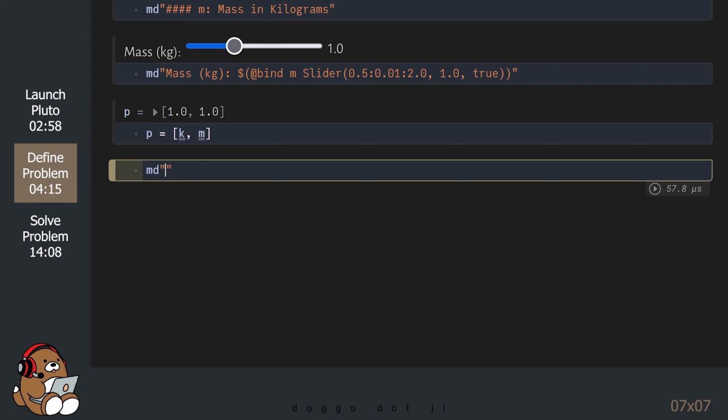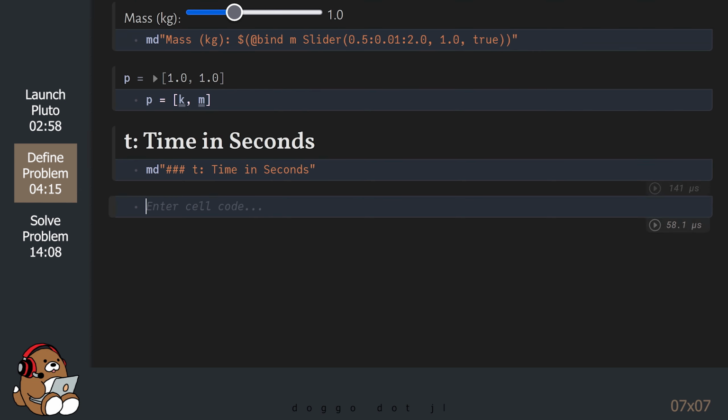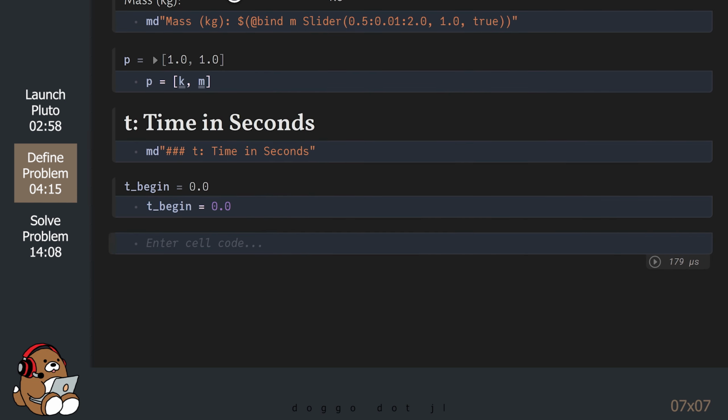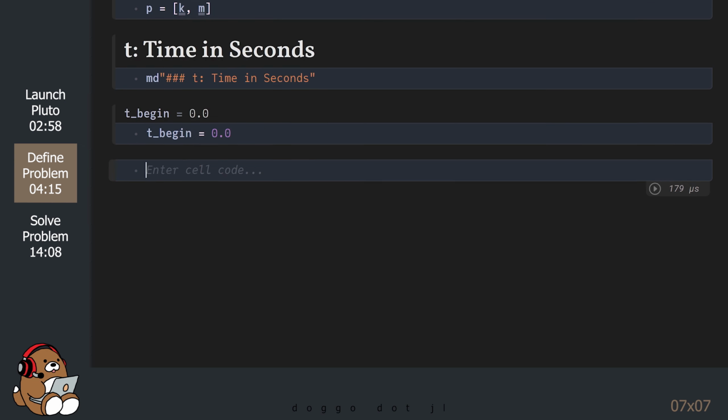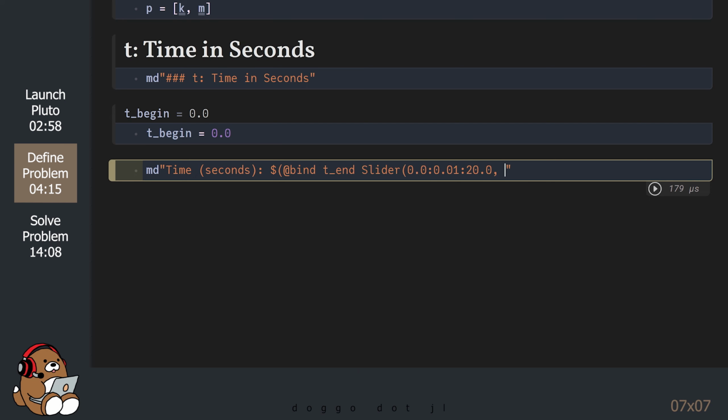Next, we need to assign values for t, which in this example is time in seconds. Let's bind the variable for the ending time to a slider that will give us a time span between 0 and 20 seconds.